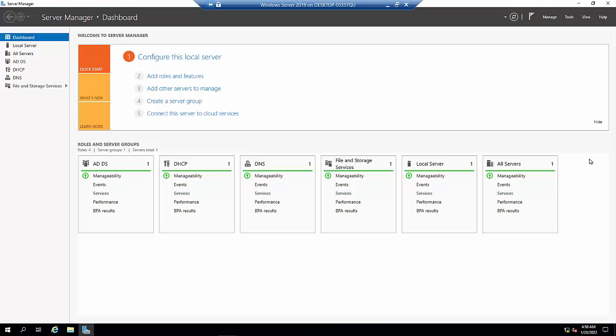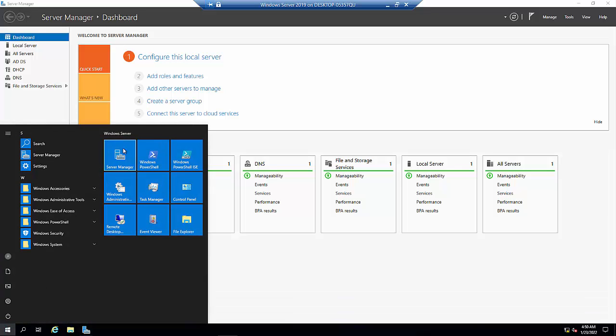Alrighty folks, here we are on a server which I've got installed on a virtual machine, but that's beside the point. So you'll see I've already got Server Manager open. Usually if you start a server, Server Manager tends to open automatically. Should you find yourself in a situation where it's not open already, you can open it by going here to the Start button.